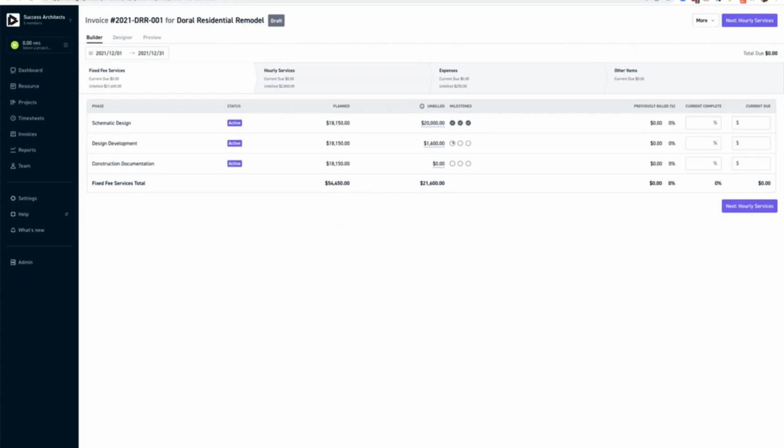Now we are in the Invoice Builder. The first tab we'll work through is the Fixed Fee Services section. Here, all of your fixed fee phases for the project will appear. Next to each phase will show you the status, the amount planned, any unbilled time, the milestones that have been hit or are still open, what's been previously billed, and then you can decide what amount you'd like to bill.